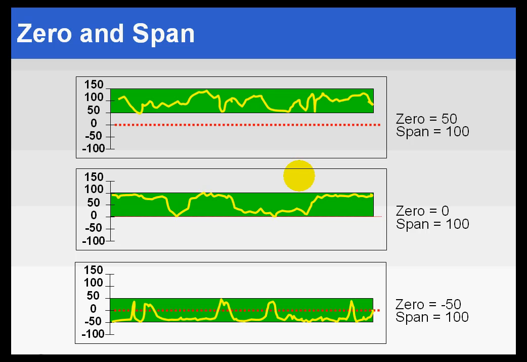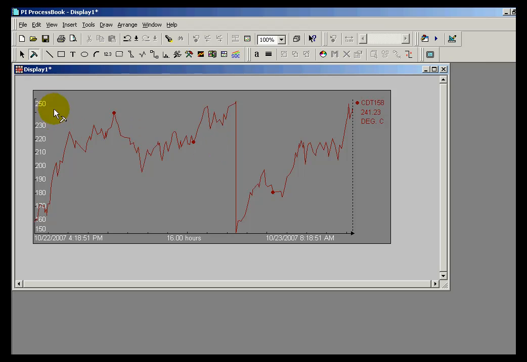The zero and span are used to specify the overall range of the PI tag, and that does have implications in a couple of applications. For example, with a zero of 50, that means the bottom of the range is going to be 50. The span of 100 means effectively we go from 50 to 150. Now, for float 32 tags, there's really no implication in the archive for this. For float 16 tags, this actually will limit the values that can be stored in the archive. About the only thing that this affects for other types of tags is the displays that you'll see in ProcessBook.